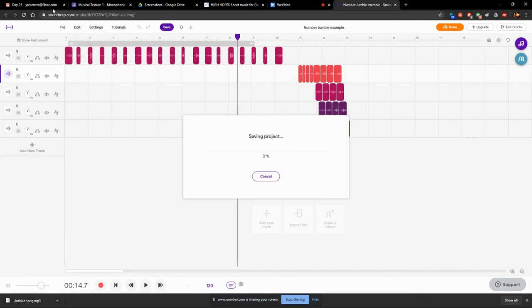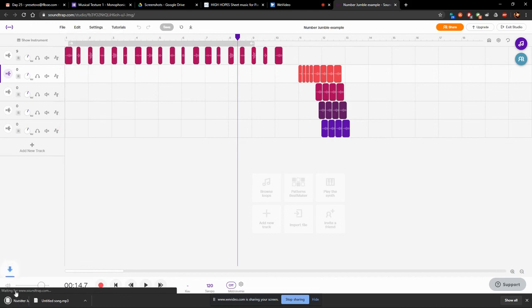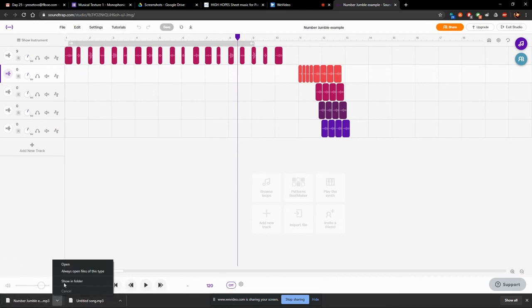We want you to save, and then export to MP3, and that's it. Then you are done.